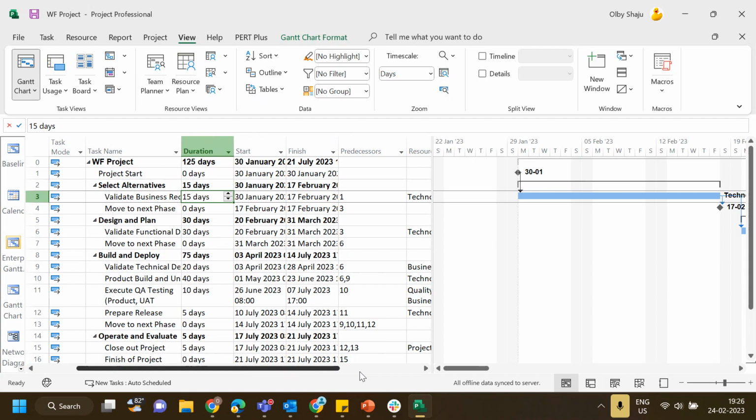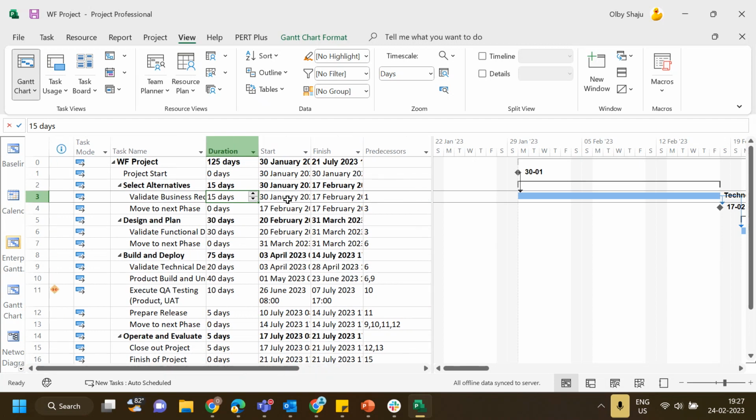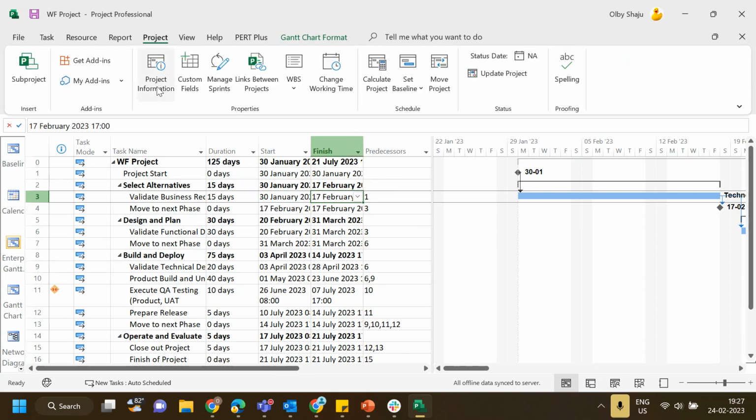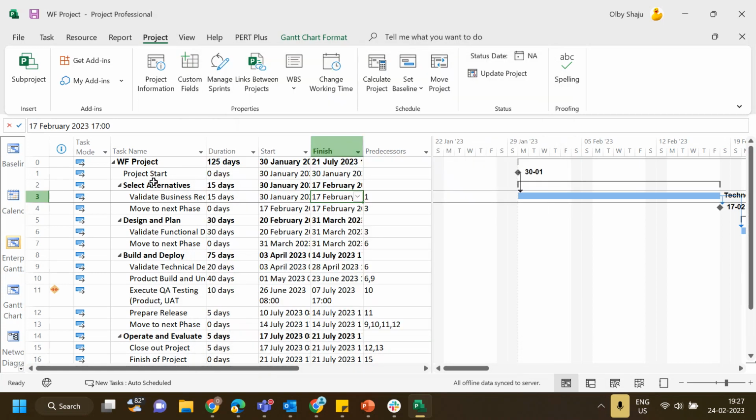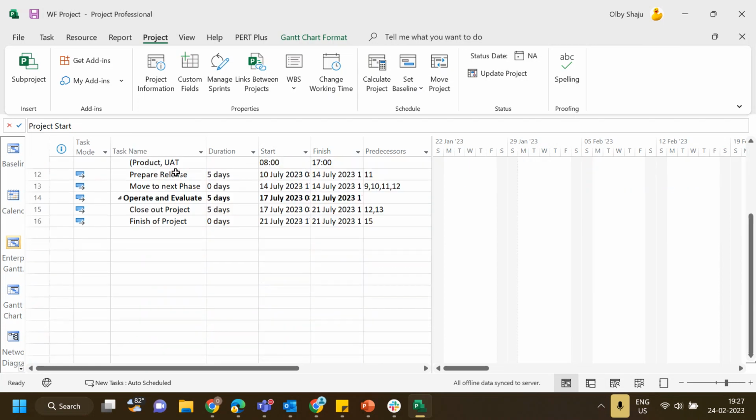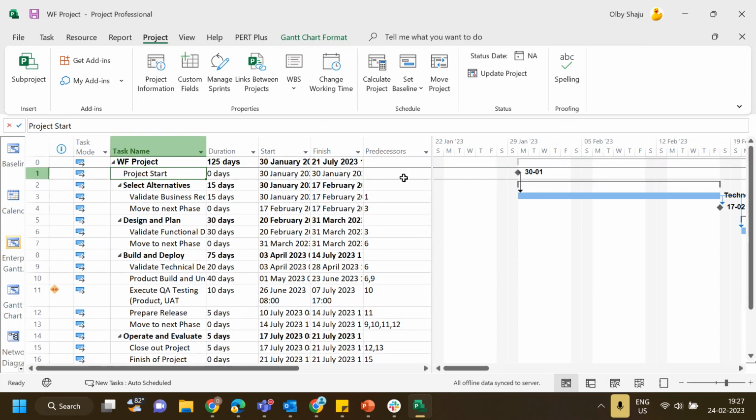Then we give the predecessor for each and every task. Once you give the predecessor and successor for each task, you automatically get the start and finish dates. Initially we set when the project is getting started, and then we list out the set of tasks, their duration and the predecessor, so automatically we get the start and finish date. When the project is getting completed, that information you'll also be able to get at the summary level of the project.